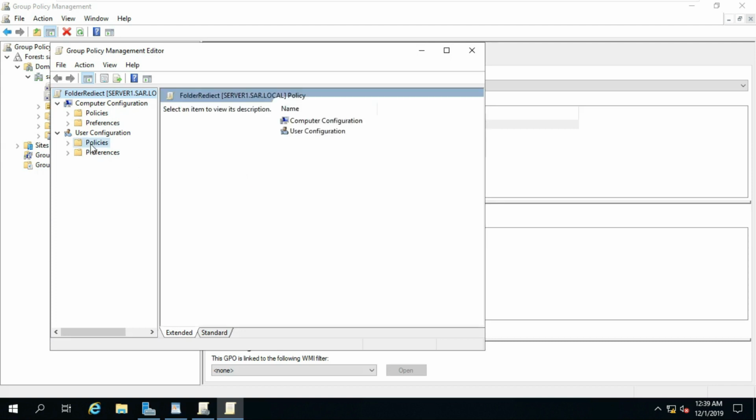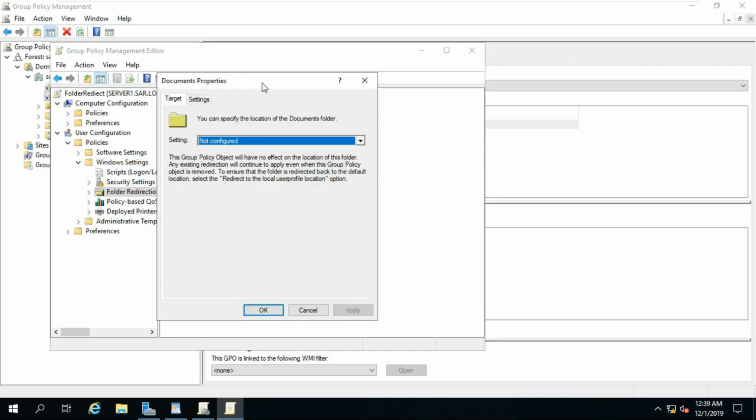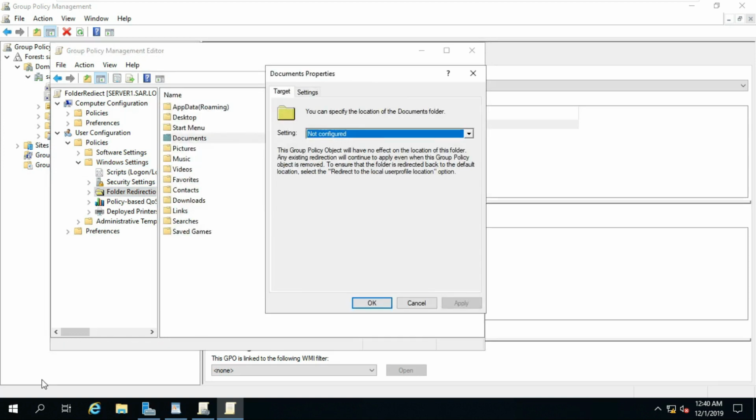Expand the policy under User Configuration. Expand Windows Settings. Select Folder Redirection. Right-click on Documents and select Properties.